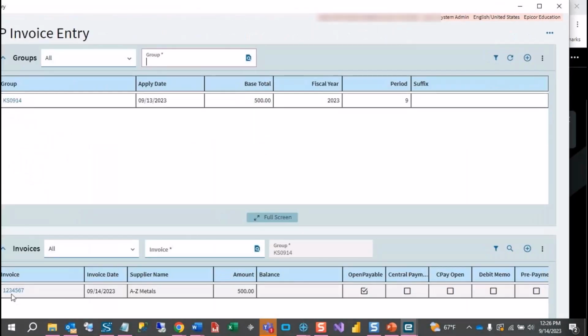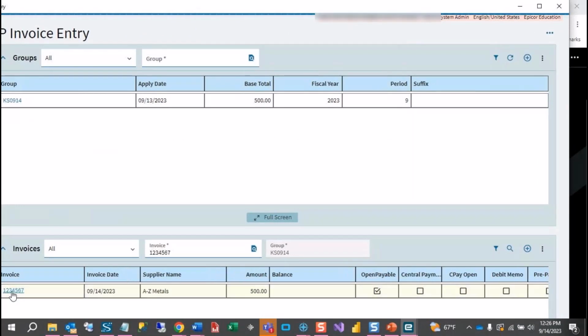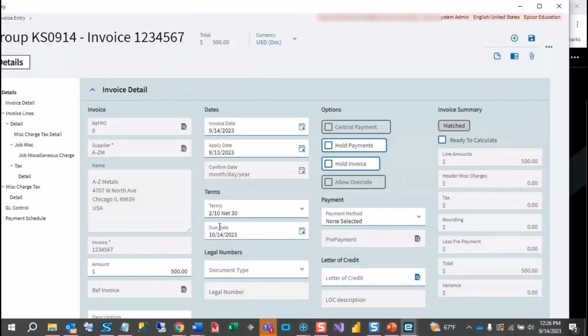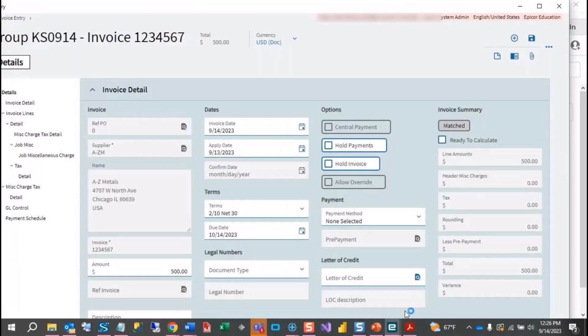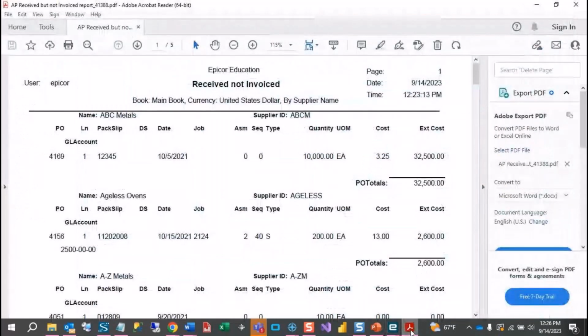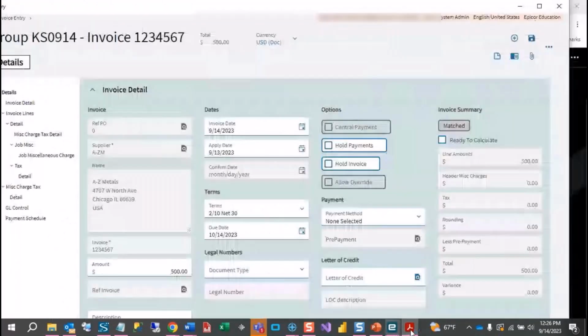So now we can see our invoices created down here. This is the invoice number that we gave it. If you click on it, you can bring it up, and you can see all the details about it. You want to look especially at the variance and make sure that you don't have a variance between your header or your amount you put in and the line that you used. In the meantime, our received not invoiced has come up, so that's available for the next type of invoice.